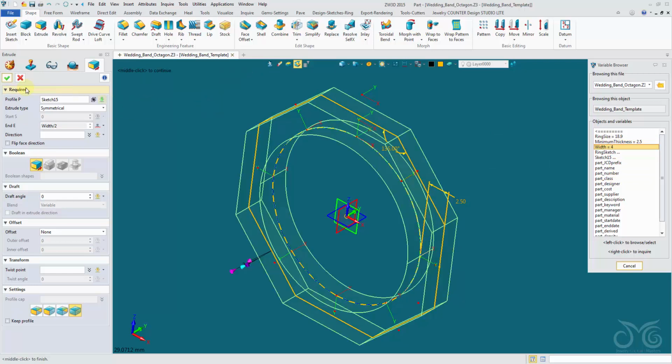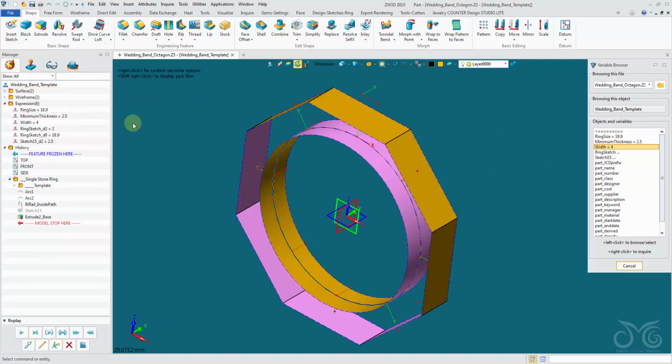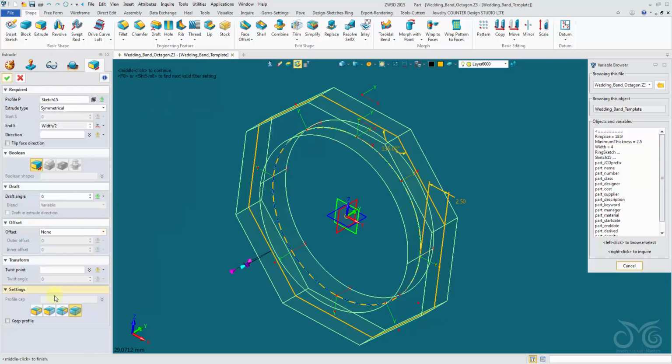Confirm. Okay, we're going to redefine that. We want to add end caps.